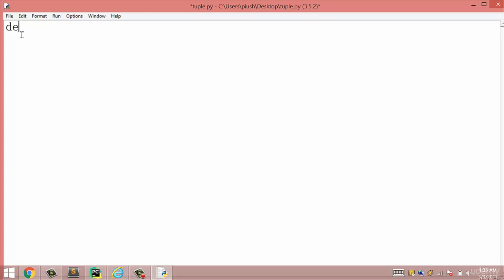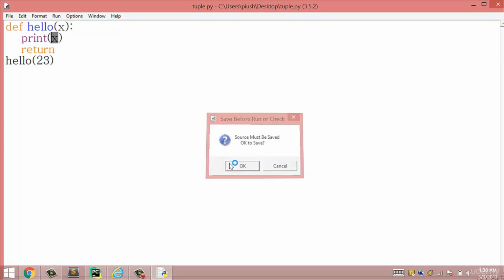Here I'm going to simply create a function named hello, and inside the parentheses I'll put x. After that I'll simply print the value of x when we call the function. So here I'm going to simply call the function by the name hello, and inside the parentheses I'll put 23. So this 23 is passed to the variable x and x is printed. So here we get the result 23.